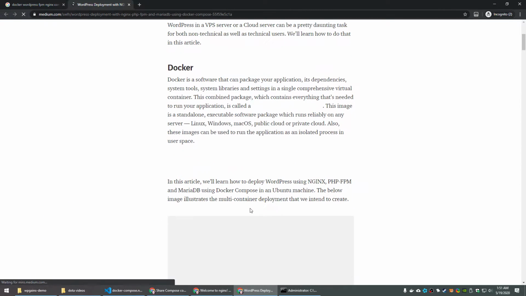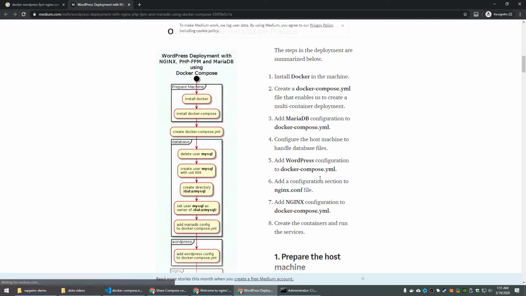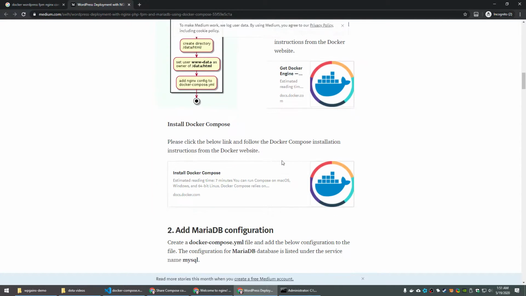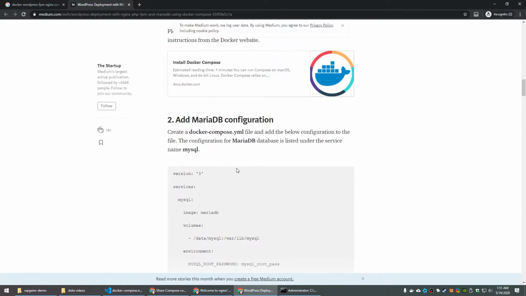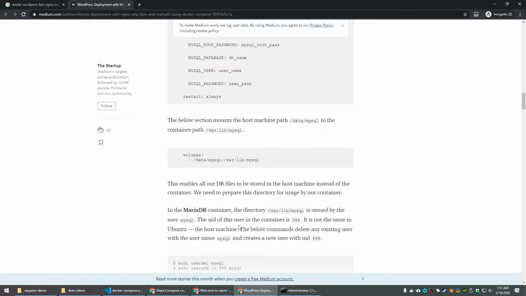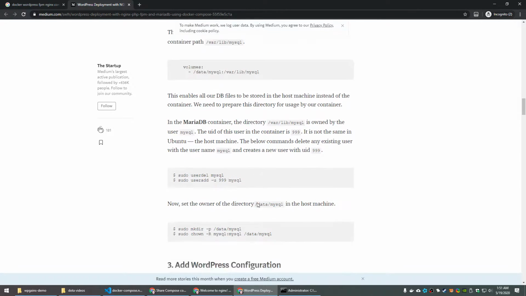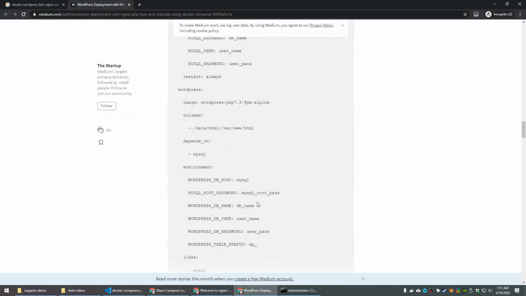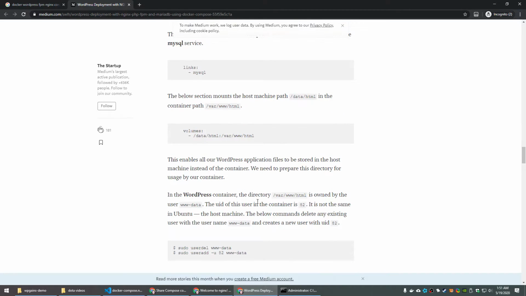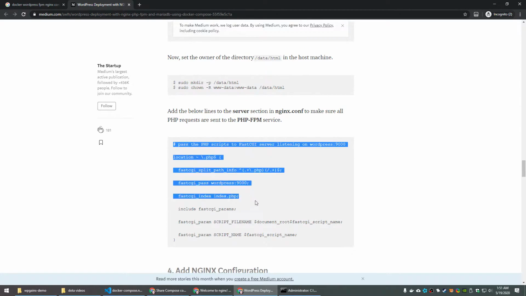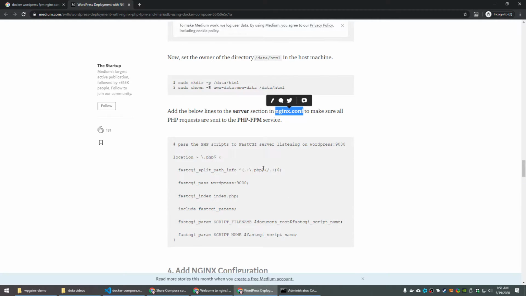Let's go with Medium. So usually there is an Nginx file that I need to create, which maps Nginx's port 80 to FPM's port 9000. That's all it needs to be done. And yeah, look at that. That's the file, which is the Nginx conf.